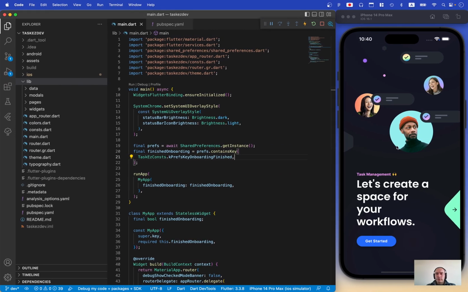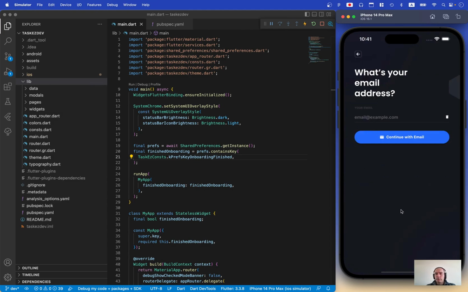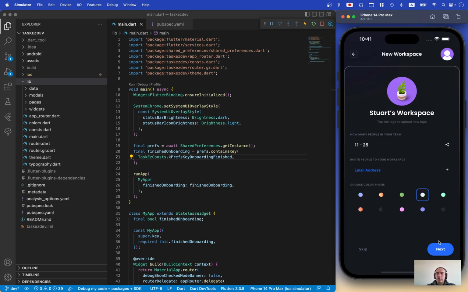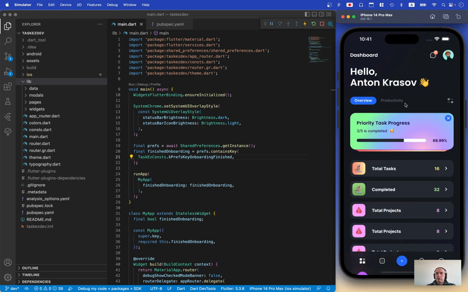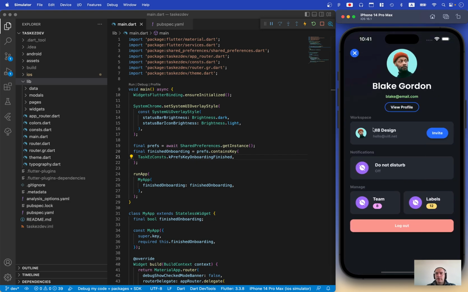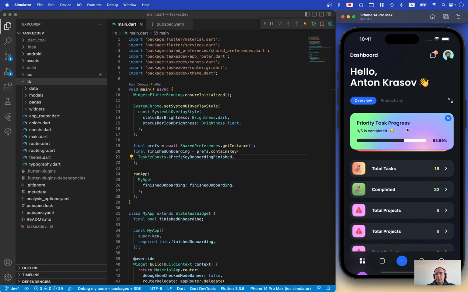So let's get started. Here is our app. It's quite simple. This is onboarding. It has only UI implemented, so there is no logic, no validation, no API requests. Here's how it looks. This is our main screen, and this is our profile page. So now we want to test all this on multiple devices.